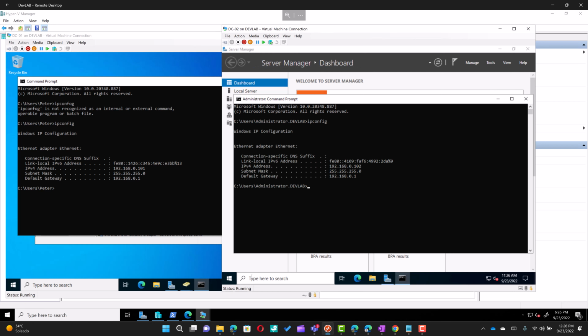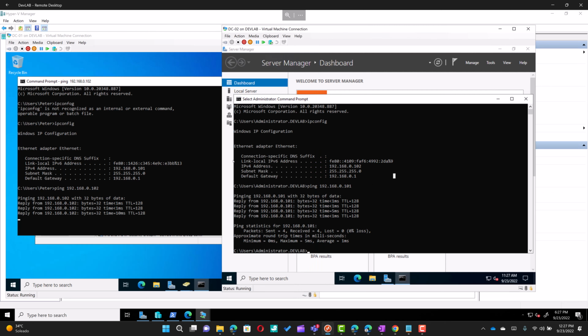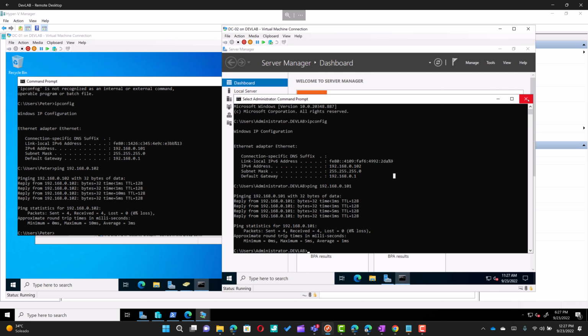All right, you see that. So if I go ahead and say ping 192.168.0.101, see, they can talk to each other. And I say ping 192.168.0.102. So that means both of the servers can actually talk to each other. This is a brand new server, and we haven't done anything on it.